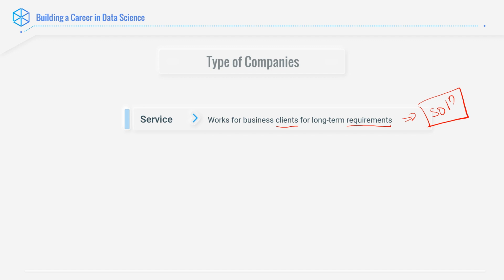So here you have a company like IBM. IBM has a separate arm which does service development. So companies like Wipro, Infosys, TCS, IBM, HCL, there are a lot of companies which are into this service based work. So this is solution driven.